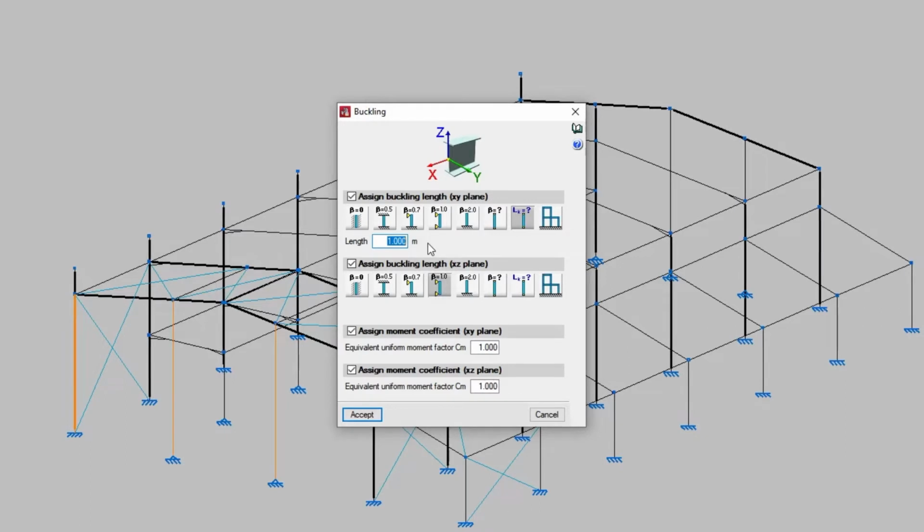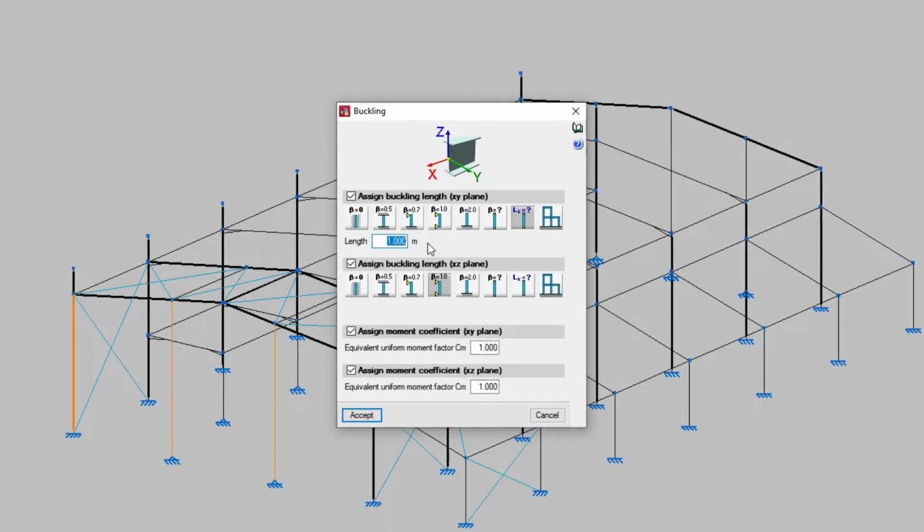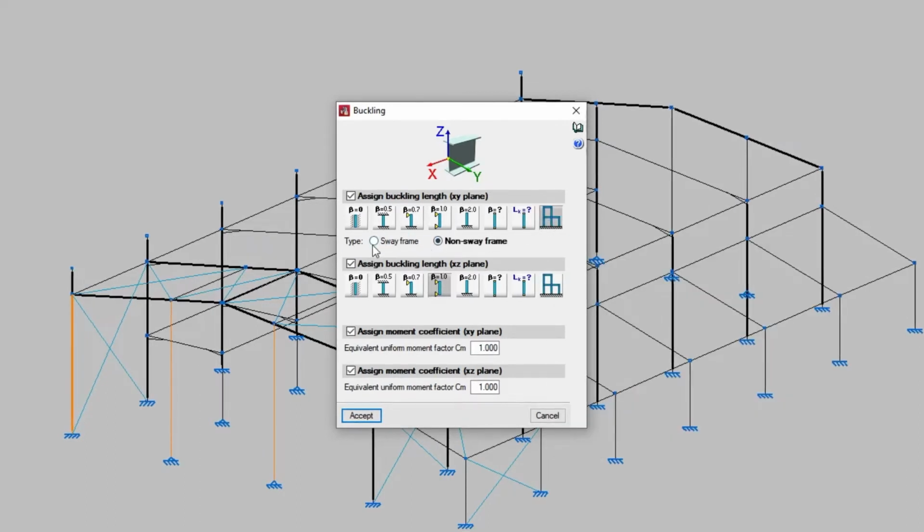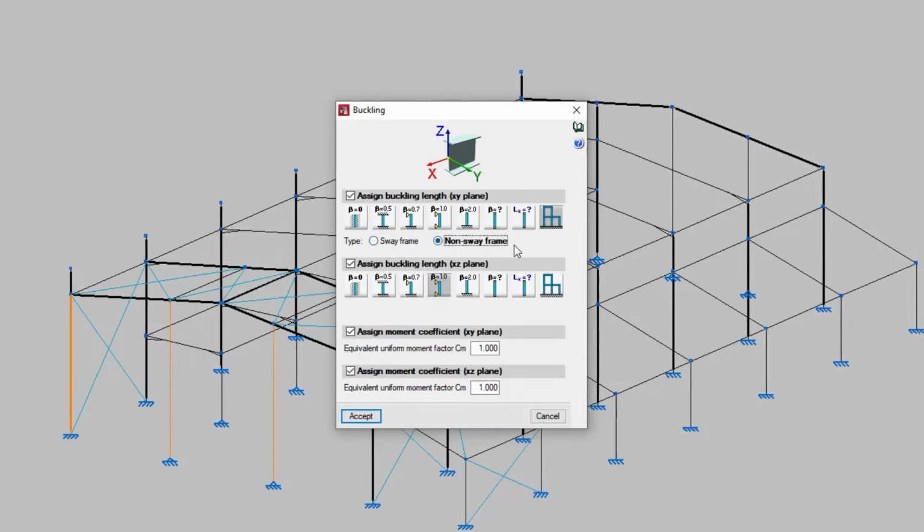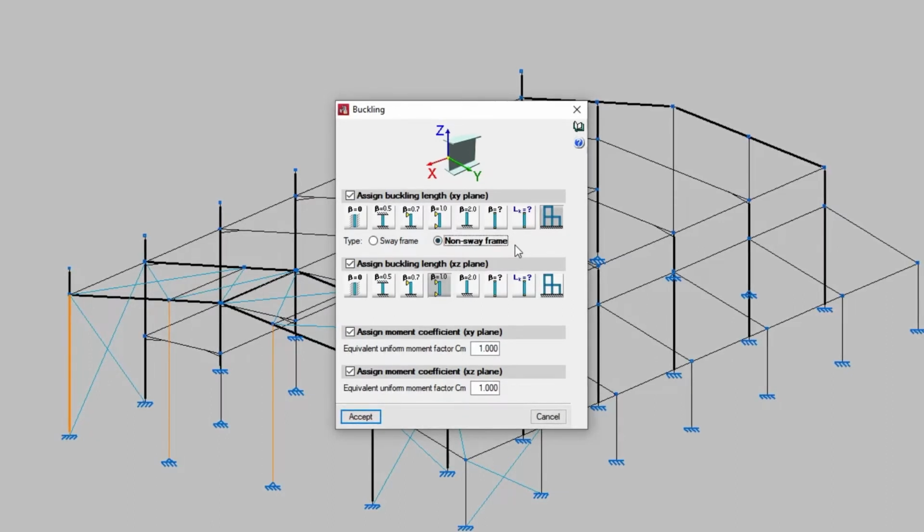The buckling length corresponds to the distance between two consecutive inflection points of the bar's deformed shape. The following button allows an approximate calculation of buckling lengths to be carried out, for which we need to specify whether the structure's type is sway frame or non-sway frame. The validity of this rough analysis is limited to structures that are significantly orthogonal. There are other conditions and limitations for this analysis that can be consulted in the help text that appears when hovering over the option.